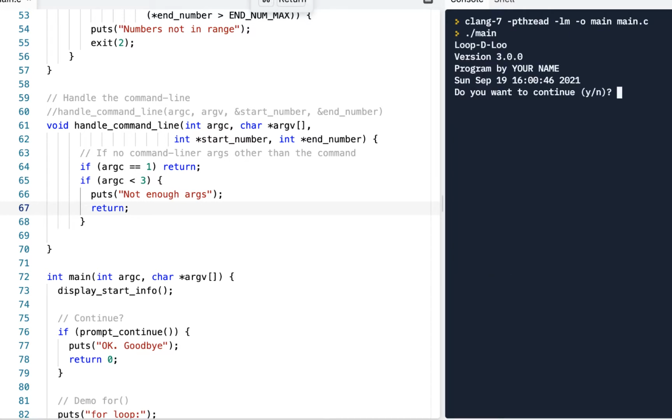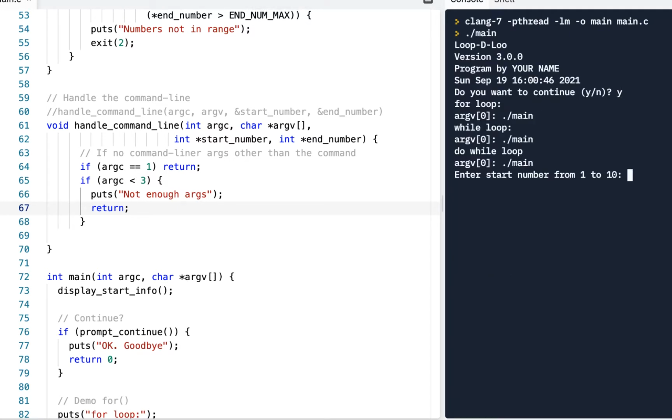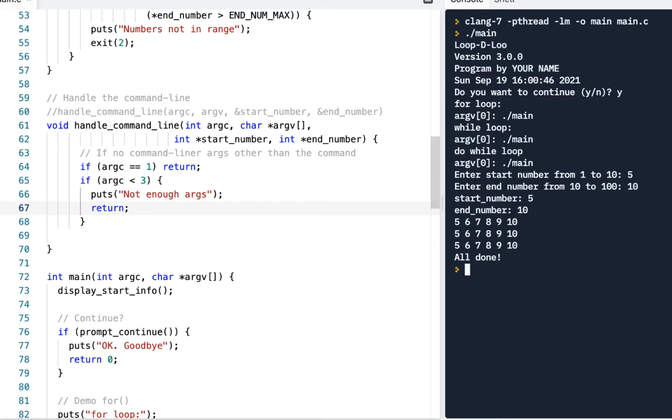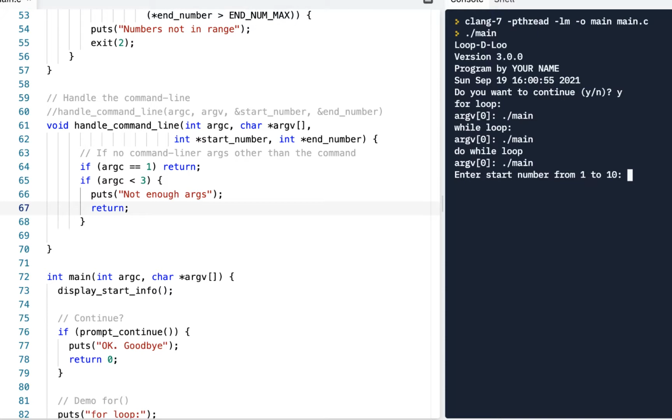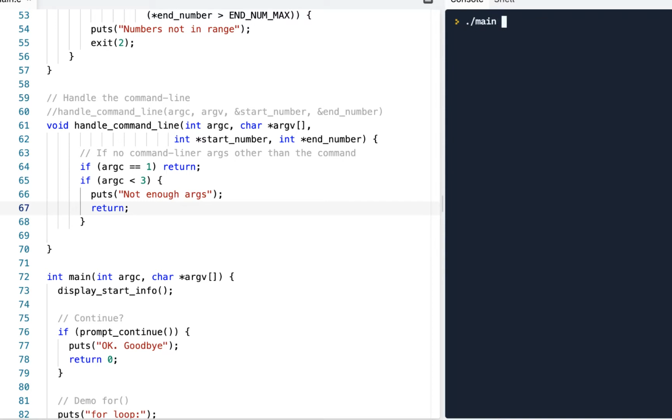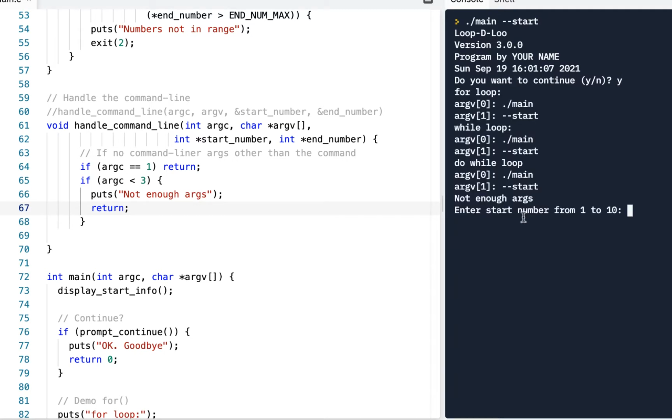So now if I run, first our default case, it still prompts us 5 and 10. So that still works good. But if I run, oops, let me stop this, clear my screen. Let me say main and I just say dash dash start. Yes. Well, notice not enough args. Right, so although I said main and dash start, I didn't have enough arguments. So I really need to have 3 or more arguments.